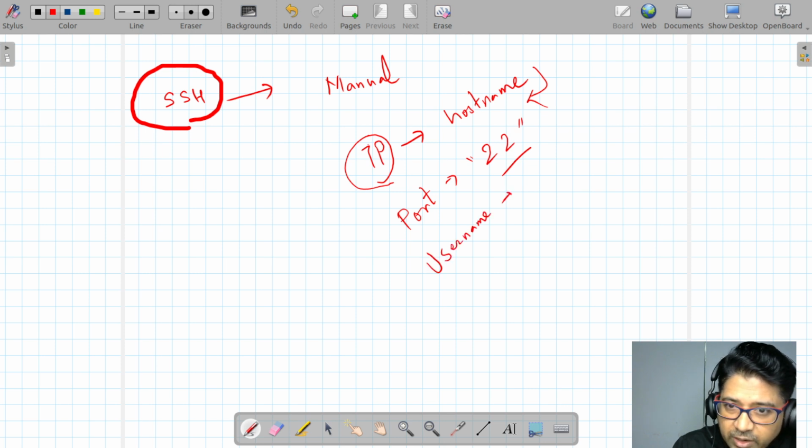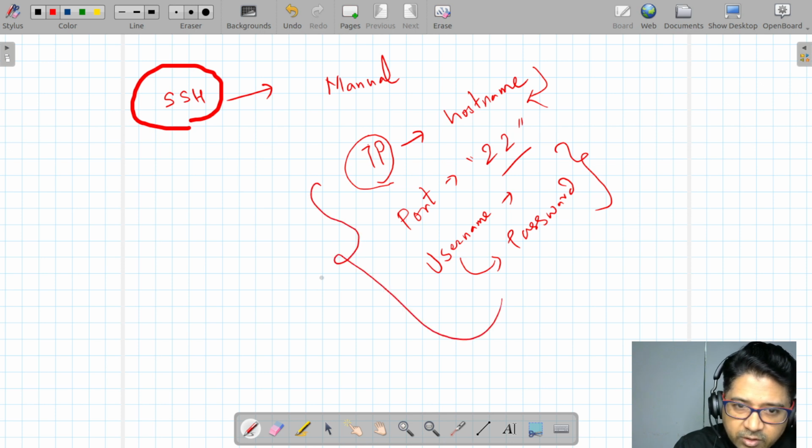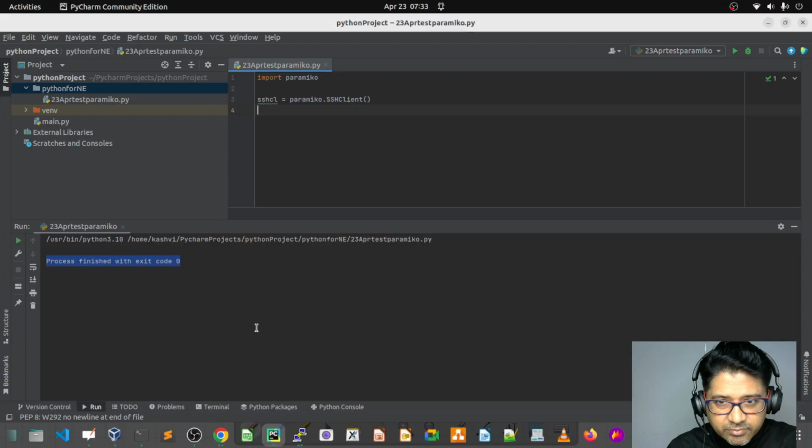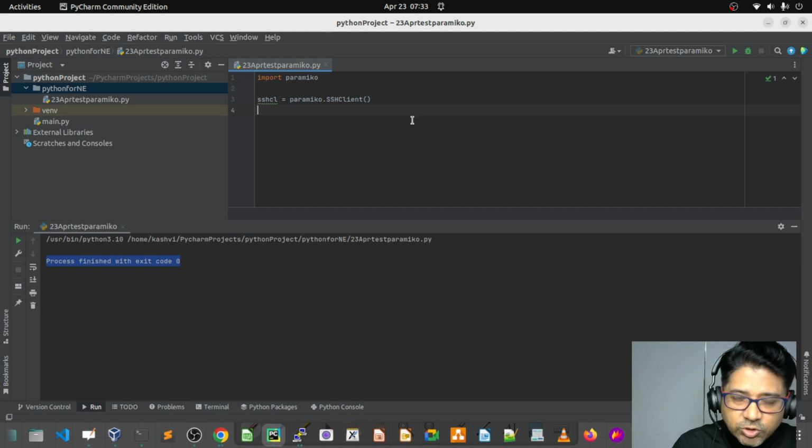You need a username, without that it can't work. Then followed by the password with respect to the username. These are the mandatory inputs that go from us, right? Do you agree? For SSH to connect to any device? Yes, no? Yeah. So let's do that.